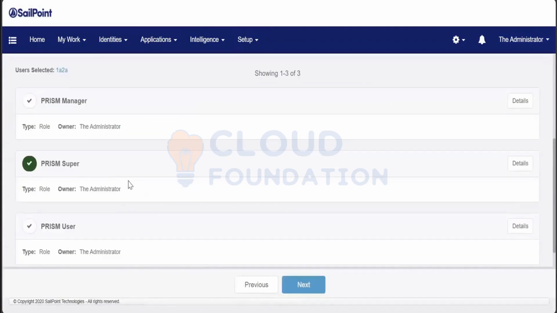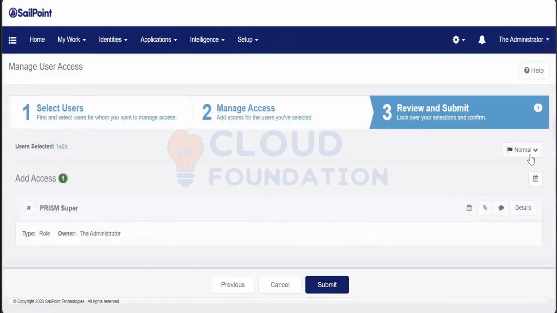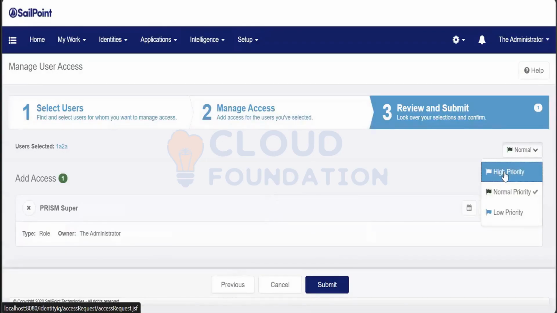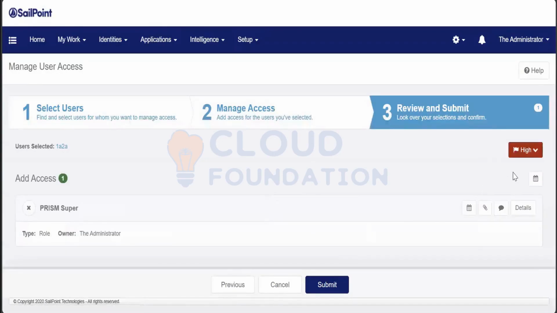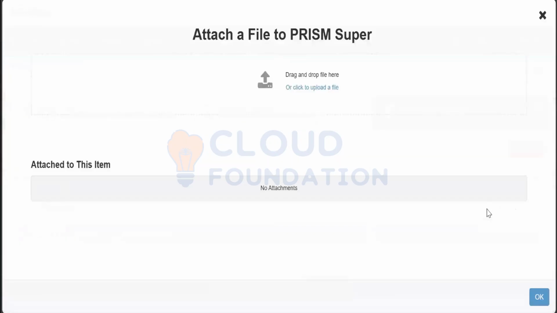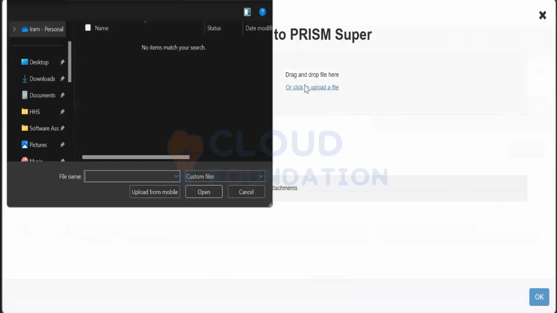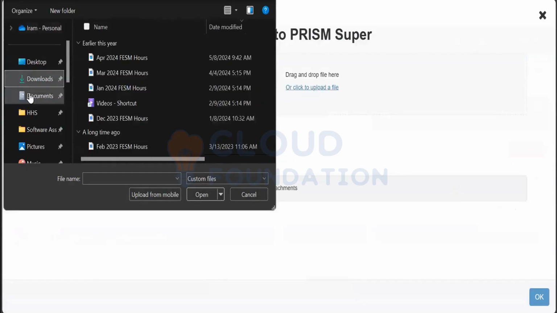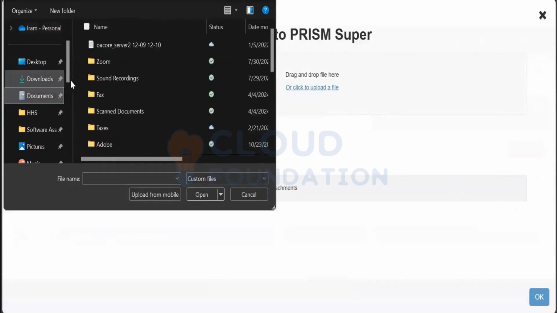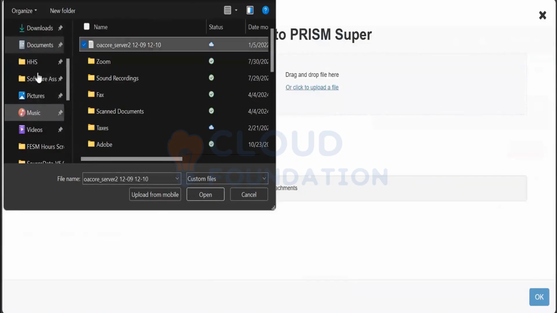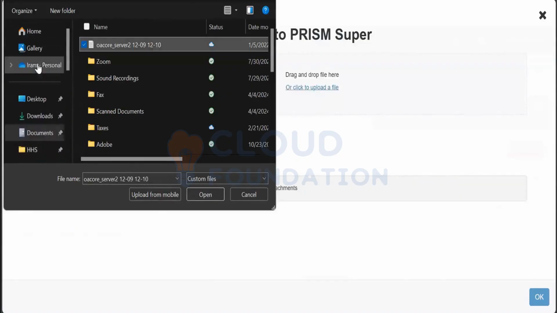I'm going to request the Prism Super Business role. First thing, we can define the priority button, whether it's high priority or low priority. Now it's appearing. Second, the requester can attach some documents. Something they can attach. Can you select some text file?